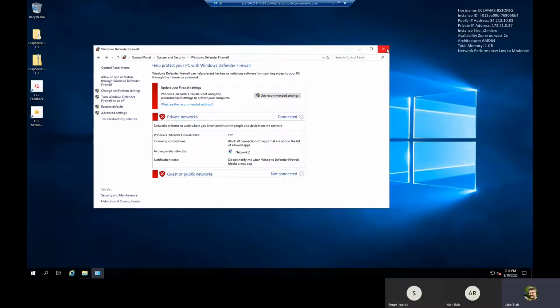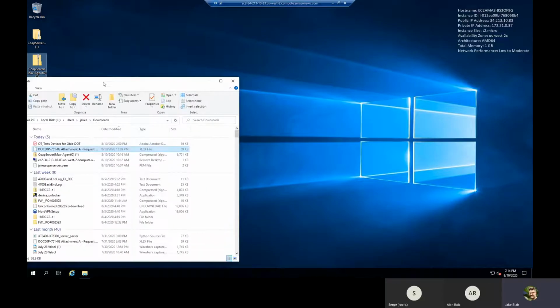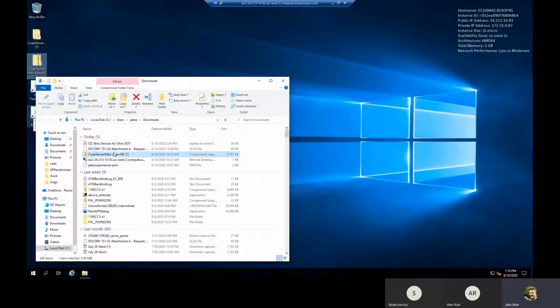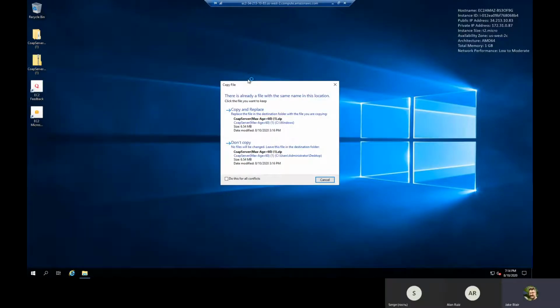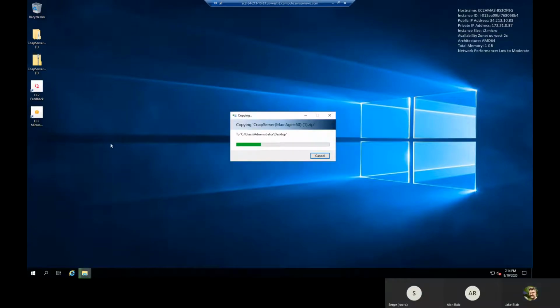So we disabled that Windows firewall, and then I brought that CoAP server that I sent you into here. It's right here now. If you want to do that, it's really quite simple. I have this window, and I can just go copy. And I can click here and paste it. I'll copy and replace it, and then it'll send it over via the RDP instance.